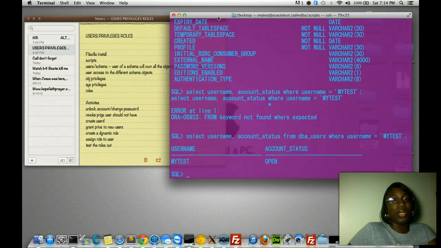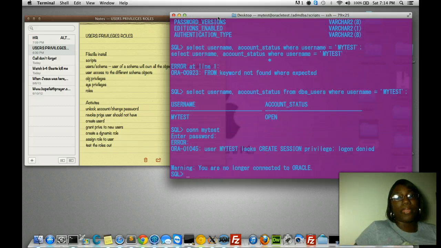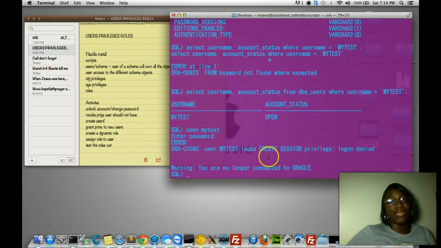So let me show you all something. Let's say I connect as mytest, right? You all remember what the password was? It was welcome2013. Alright, you see this? It says user mytest lacks create session privilege. Logon denied. If you don't give them create session, they will not be able to log into the database. That's why they have to have that create session.